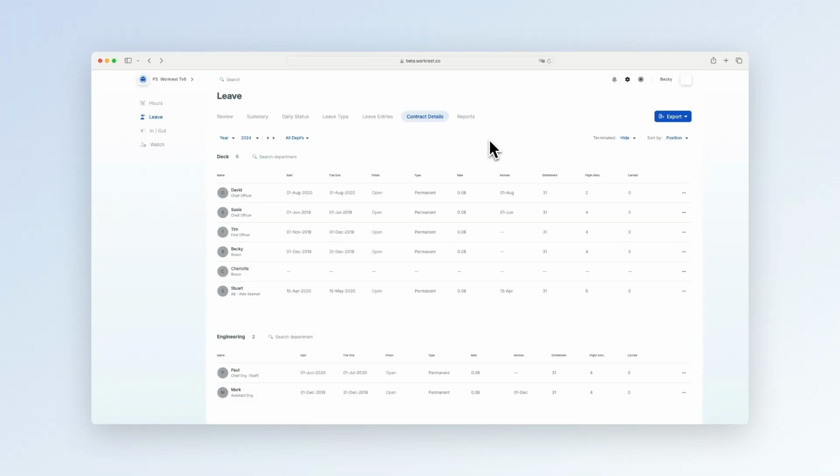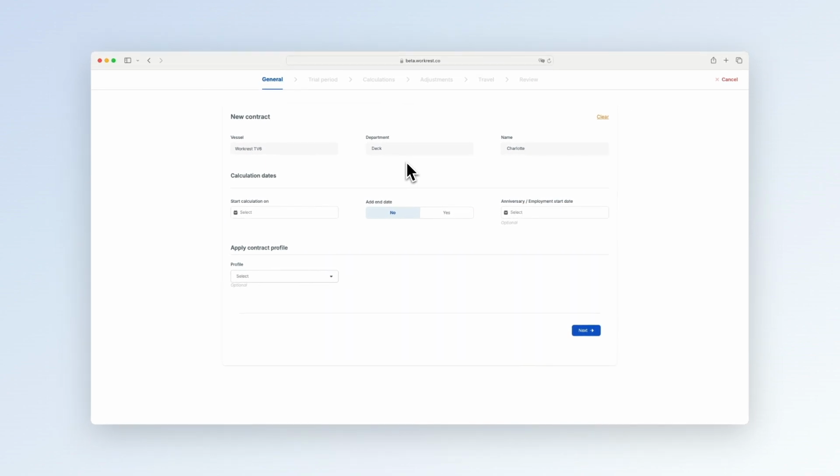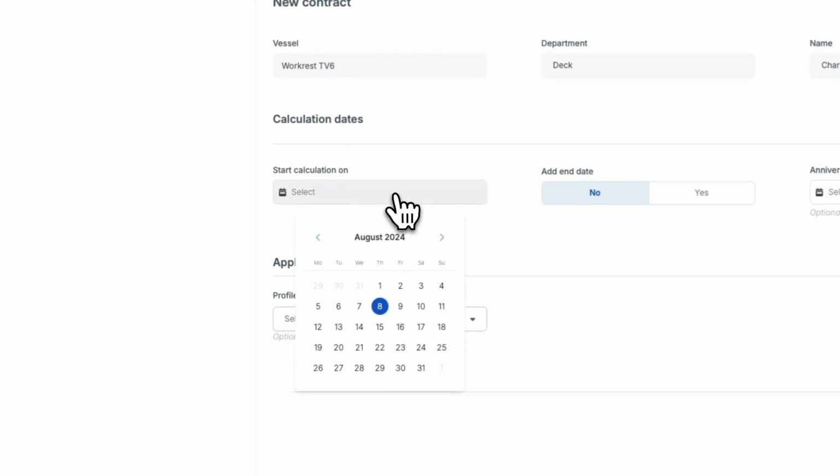So to get started, to create a contract, head to the contract details page, find the crew member you want to create a contract for, and click on the three-dot icon at the end of a crew member's row and select Add New Contract. The contract editor is split into 6 sections highlighted at the top here. We'll begin by entering the start date of the crew member.